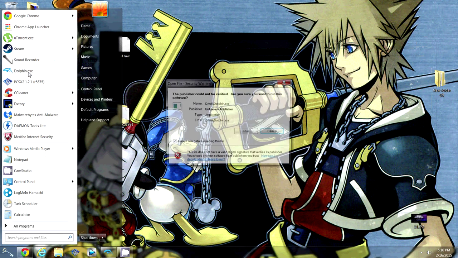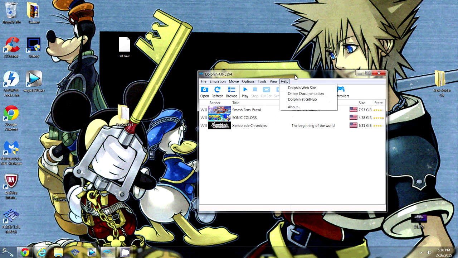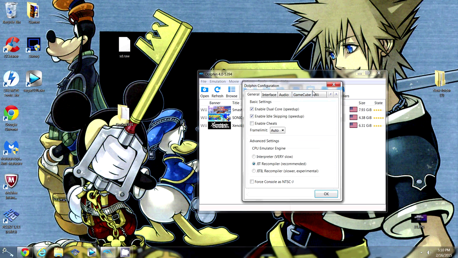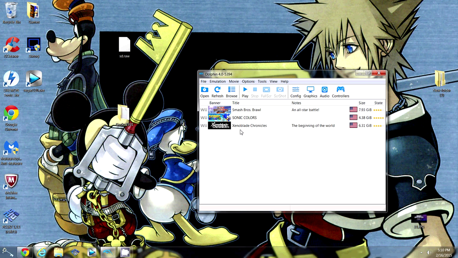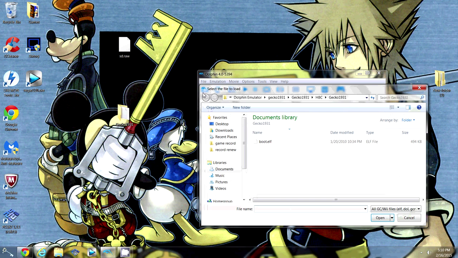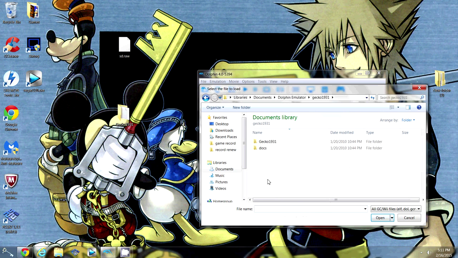So all you have to do is open Dolphin emulator. Now go to config right here and go to Wii. After you go on Wii, make sure it's on the device settings, click insert SD card. Now all you have to do is click open, the same folder you put Gecko1931 in. Click that, go to Gecko1931, and go to HBC, not the OL. You shouldn't just delete that, because you don't need it. Go through this and go to the ELF right here.